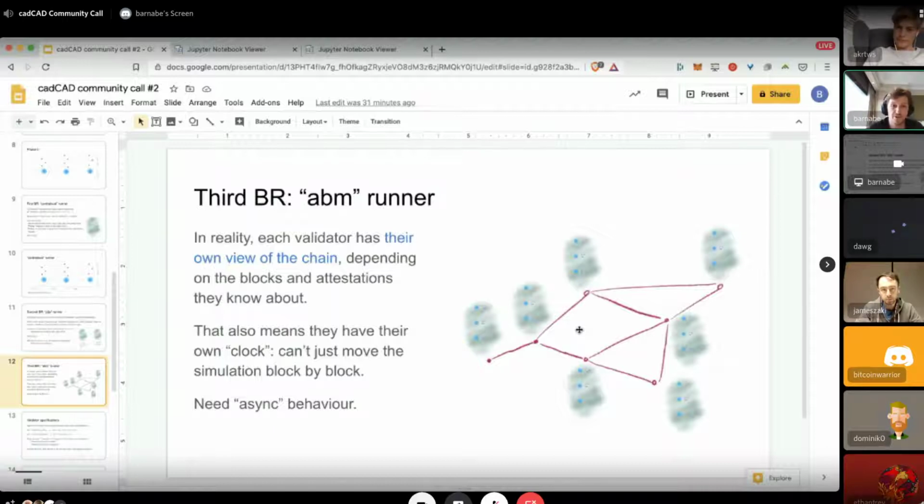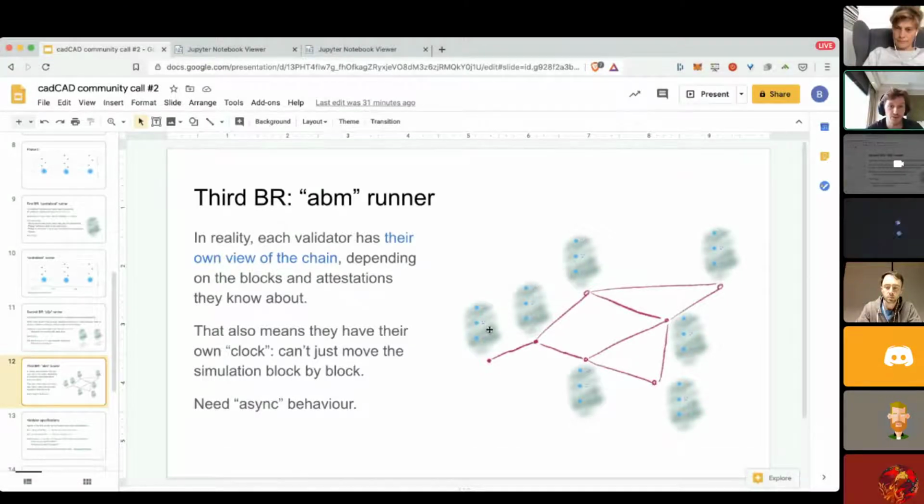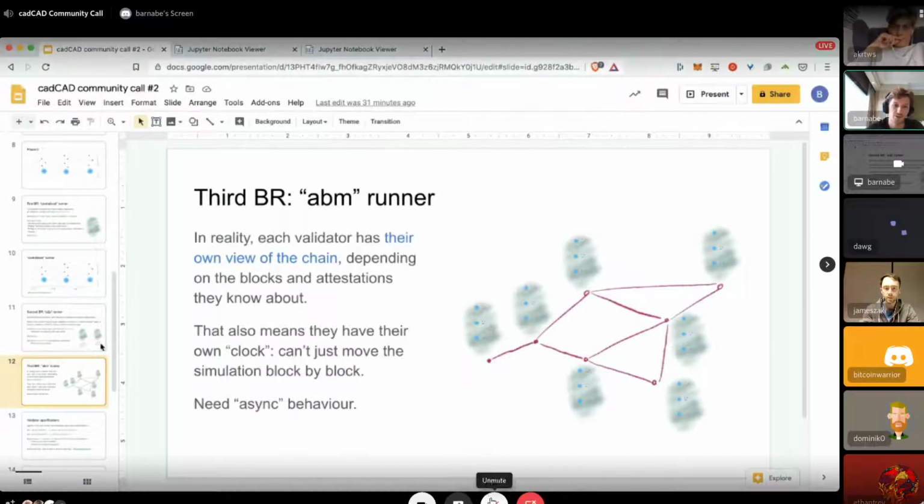So what we really want to do here is create what I call the agent-based model runner, where each validator has its own, let's say, brain. Each validator has its own way of managing the messages that it knows about, the blocks and attestations. And each validator is able to take decisions independently of each other. In other words, this is kind of an asynchronous behavior in the sense that you don't have a single clock running for all the validators. Validators now are able to independently perform actions, send messages, attest, propose, etc.